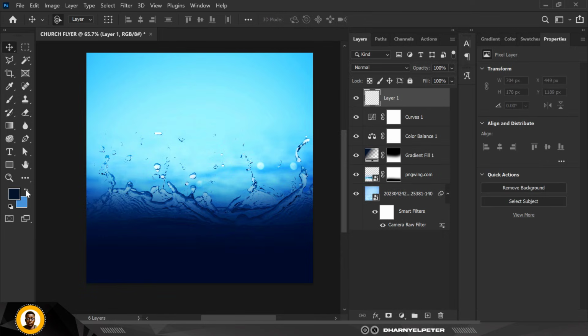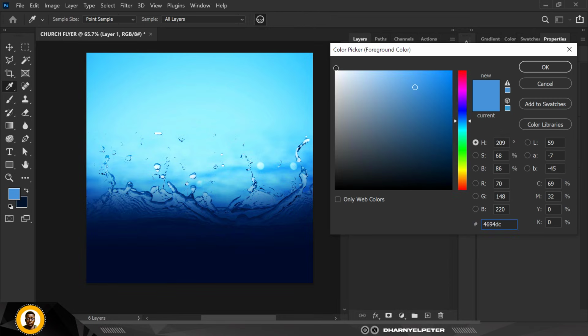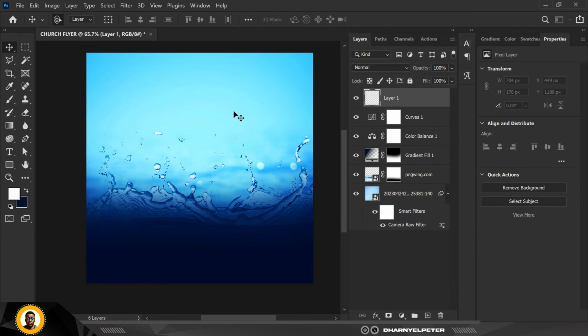Okay, so create a new layer. I'm just going to use a white color, so I'm going to go up here and select white. So you can just do this manually like this and click OK. Okay, so select the brush.